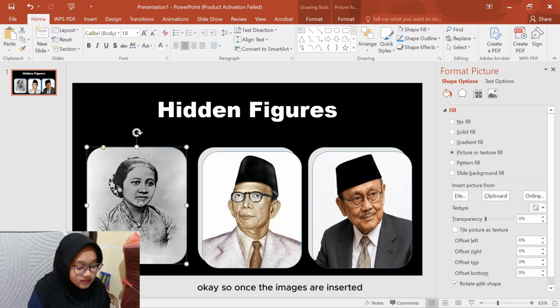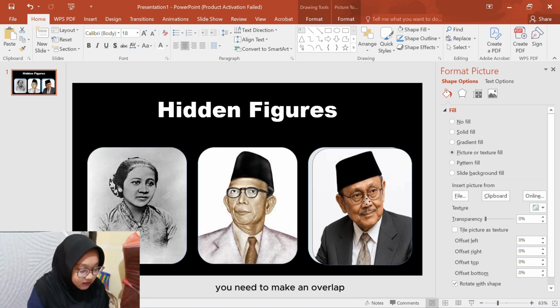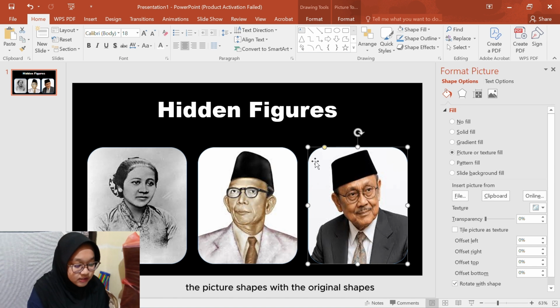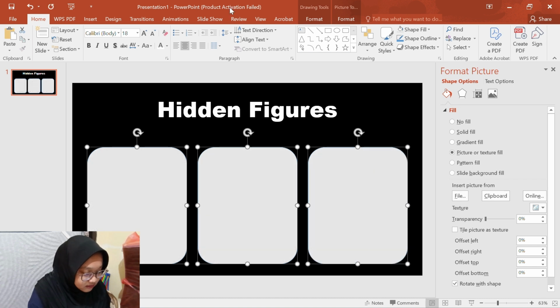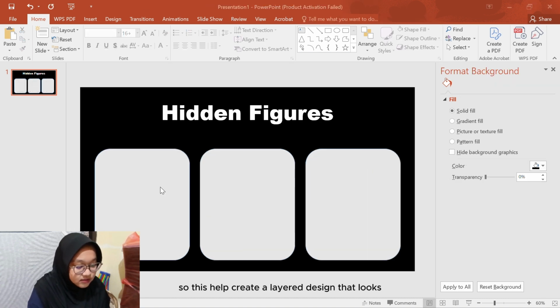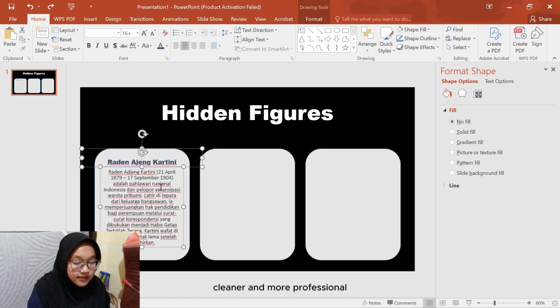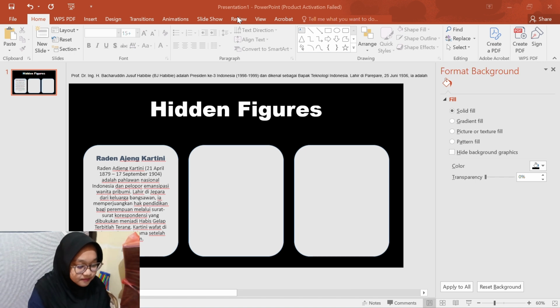Okay, so once the images are inserted, you need to overlap the picture shapes with the original shapes, and then you send the picture shapes to the back. So this helps create a layered design that looks cleaner and more professional.